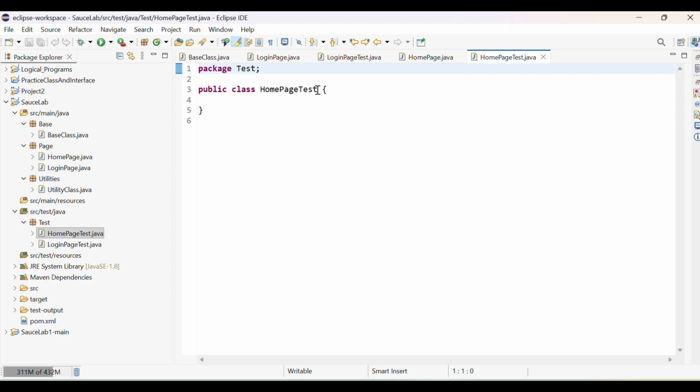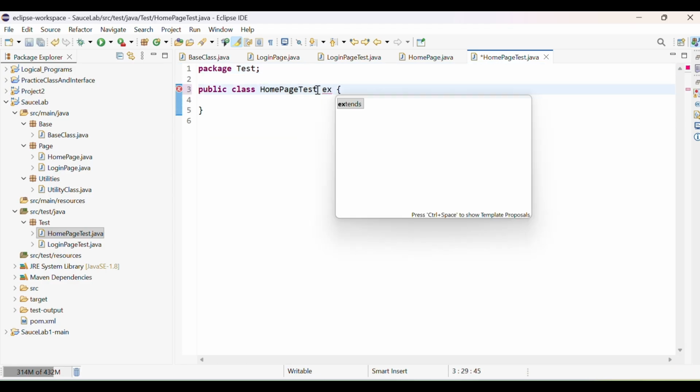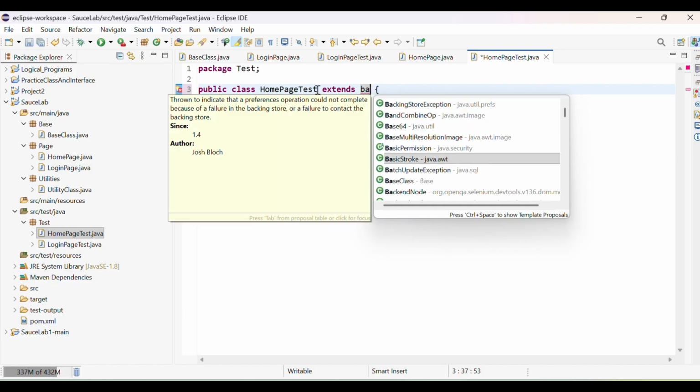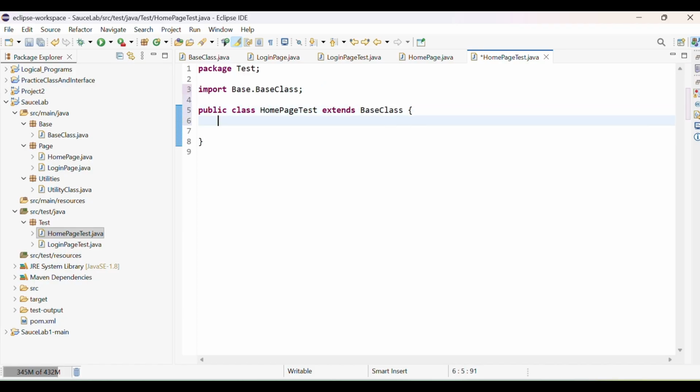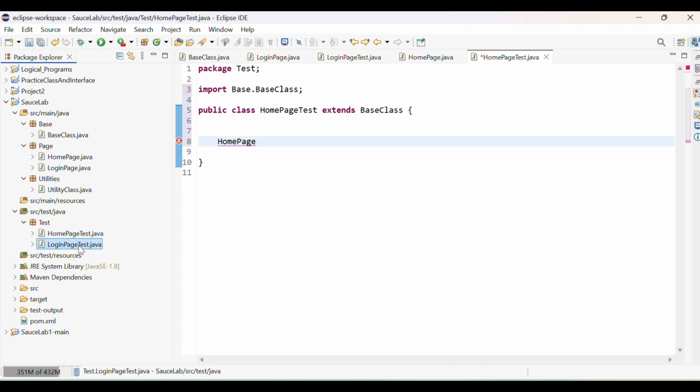Now it's completely empty. Again we have to extend the base class here. So for that, copy this, call this base class here extends, and then again we have to do the same things that we have done in the login page test. So I will just copy the setup, because setup is important and that is needed.